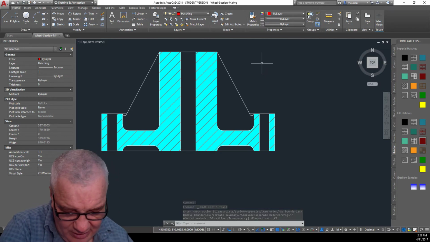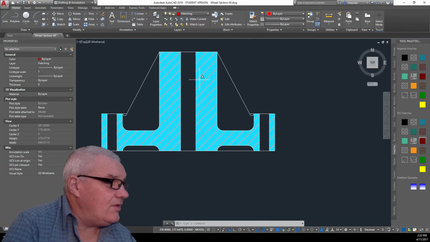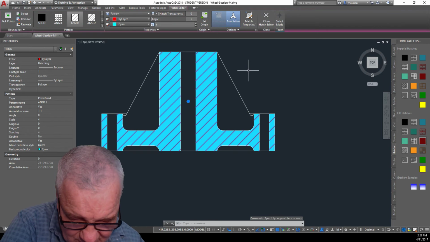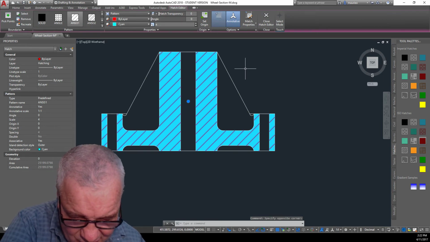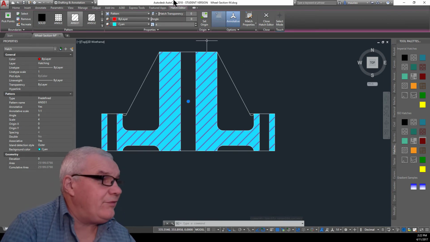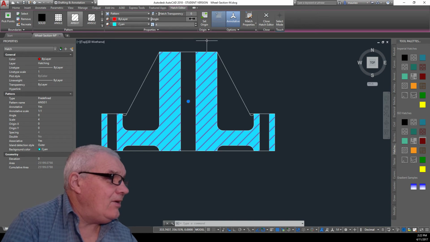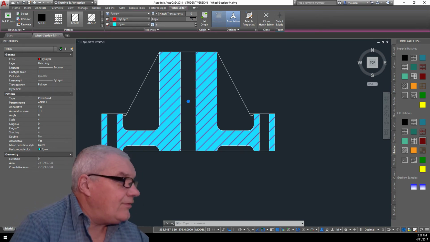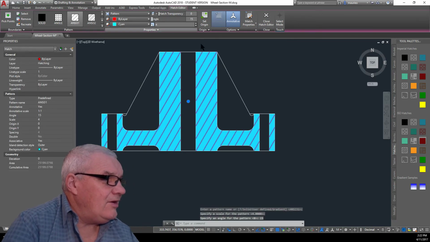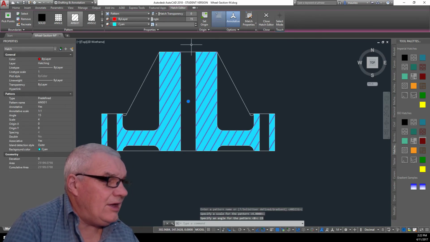Set the hatch angle value to 15. The angle. So we click in there, 15. Okay, that's all right.